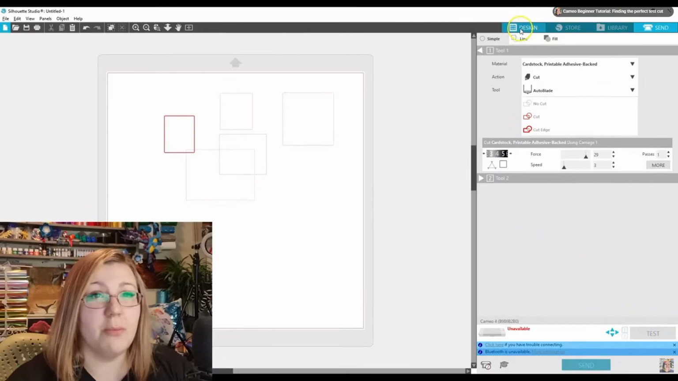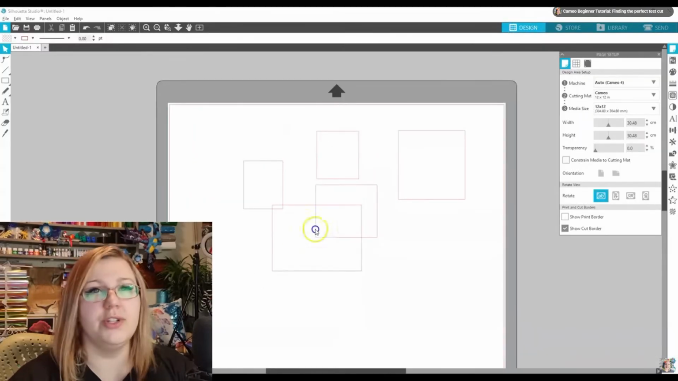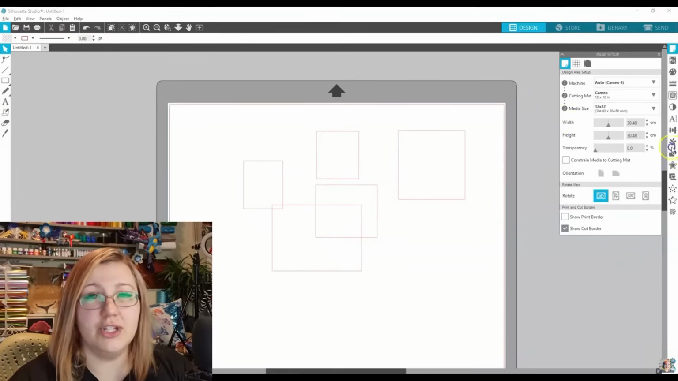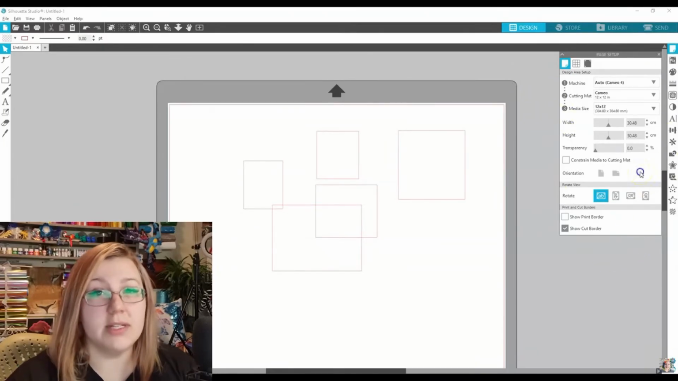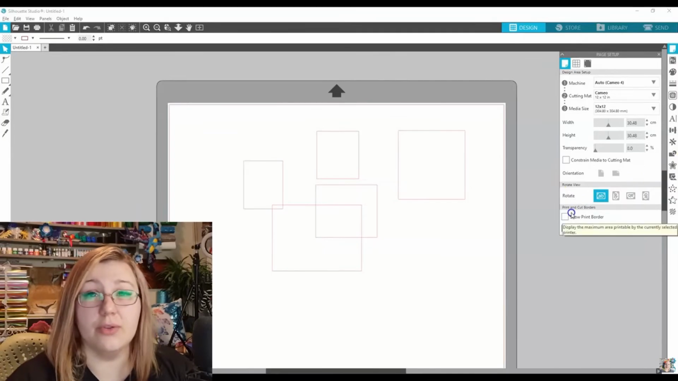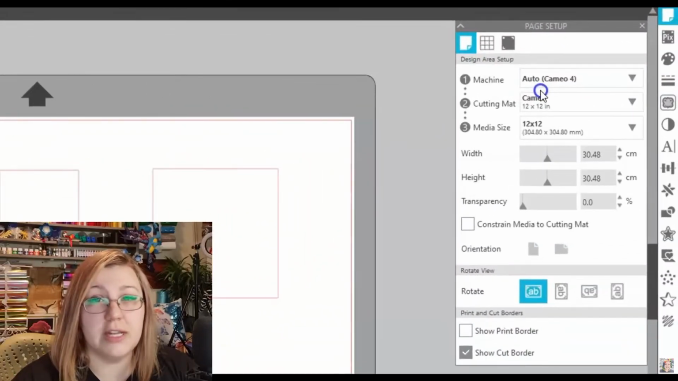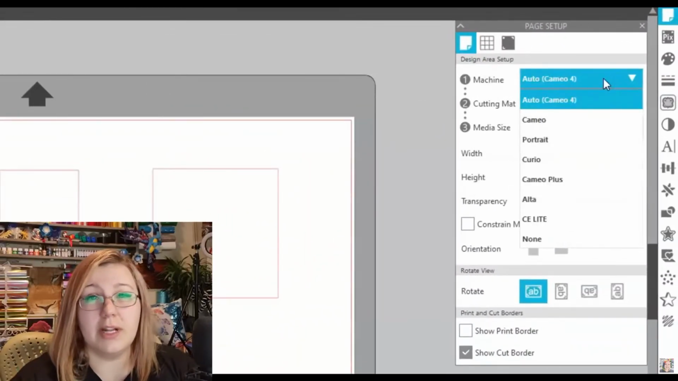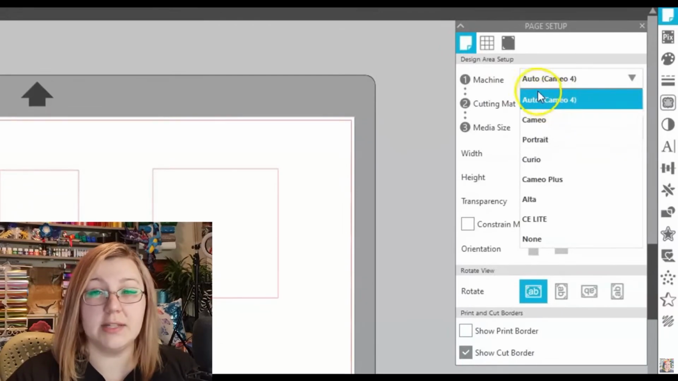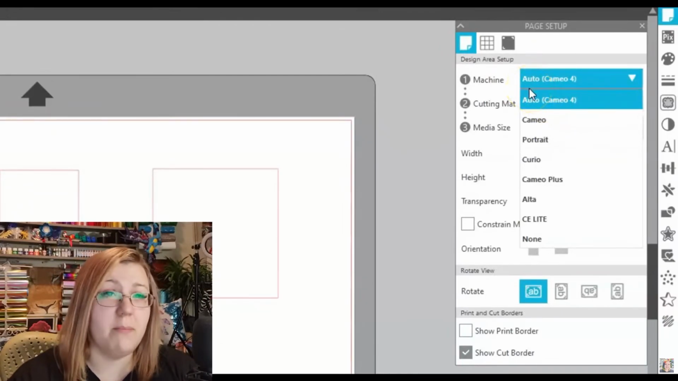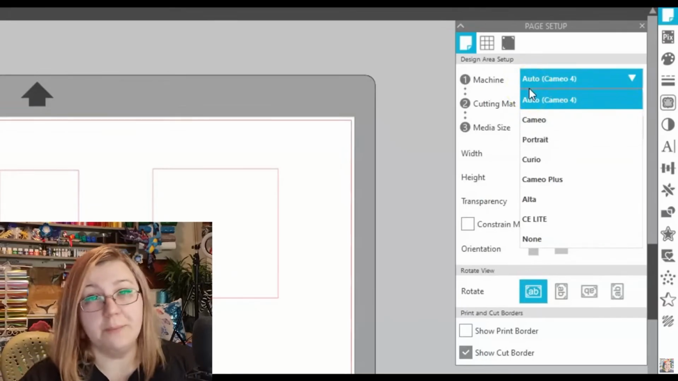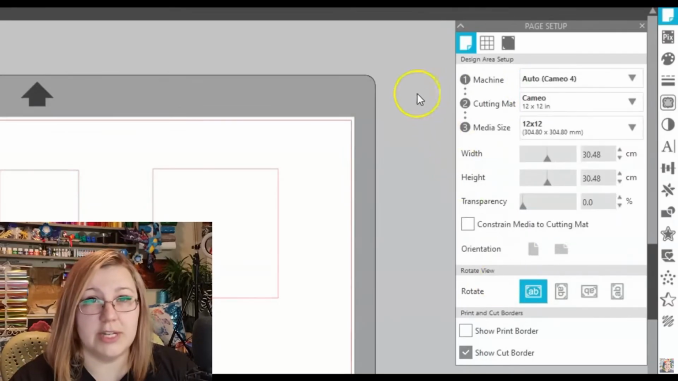So back to the design panel, what we're going to do is take a look at the page setup, and then we're going to briefly run through some of the more important tabs on the side, the ones that I use regularly and the ones that I think you might use. At the top, we have the page setup. In this tab, it shows you what machine you're using. If you have it set on auto, it'll automatically detect the machine that you're using. As an example, my machine is the Cameo 4, and when I have my Cameo 3 plugged in, it will show up as Cameo 3, or you can manually choose whichever one of the machines that you're using.